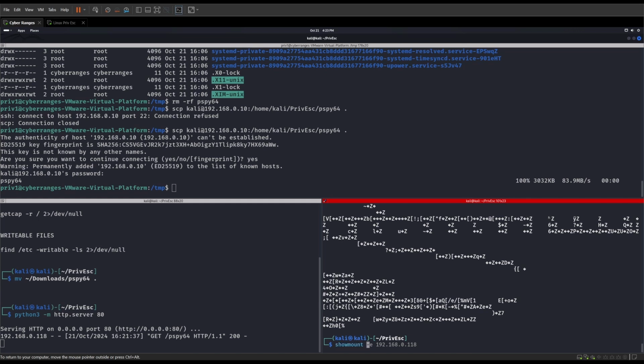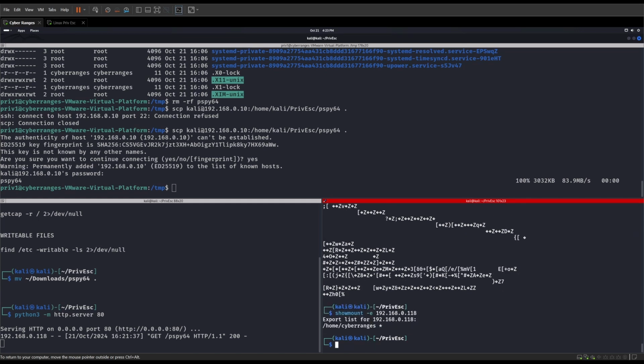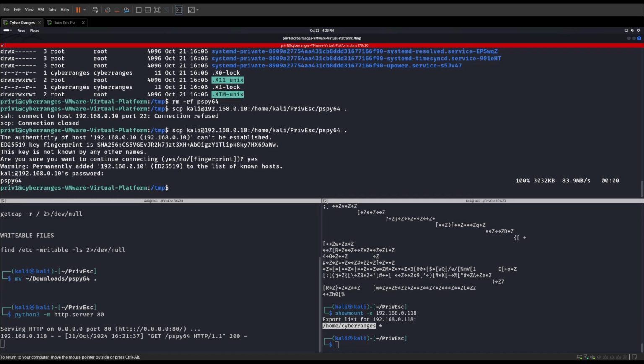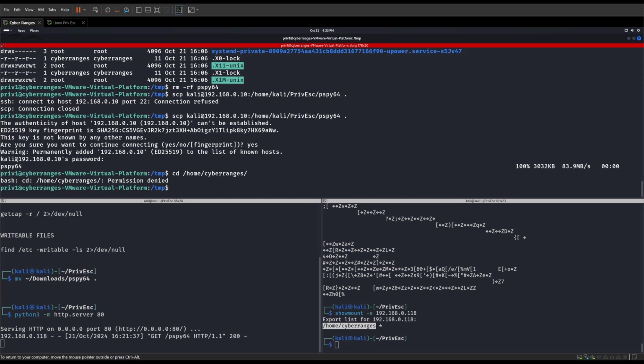Let's do that showmount -e on this IP address up here, and it's /home/cyberranges. So we may not be able to do it with that just because it's going to cyberranges, and we most likely cannot get into /home/cyberranges, can we? Nope, we are denied from doing that. Okay, but we could SCP it over, we just wouldn't be able to run it, right? Or we could use the mount over there, we just can't run it, right? But there's a lot of different ways we could end up getting a file onto a system.